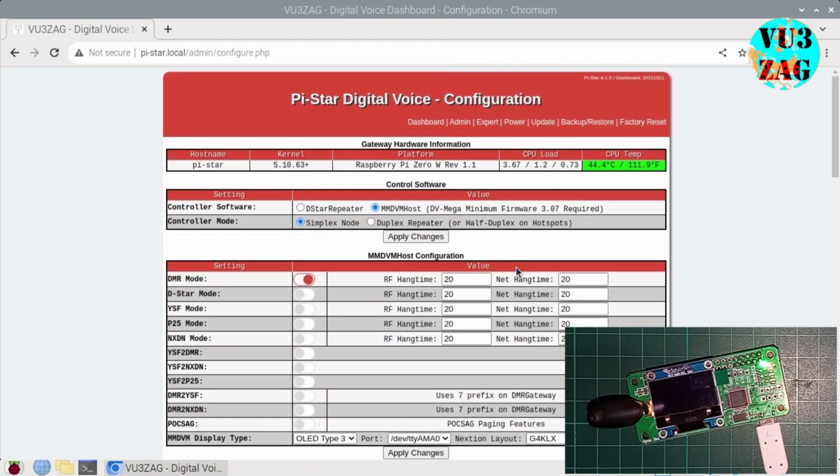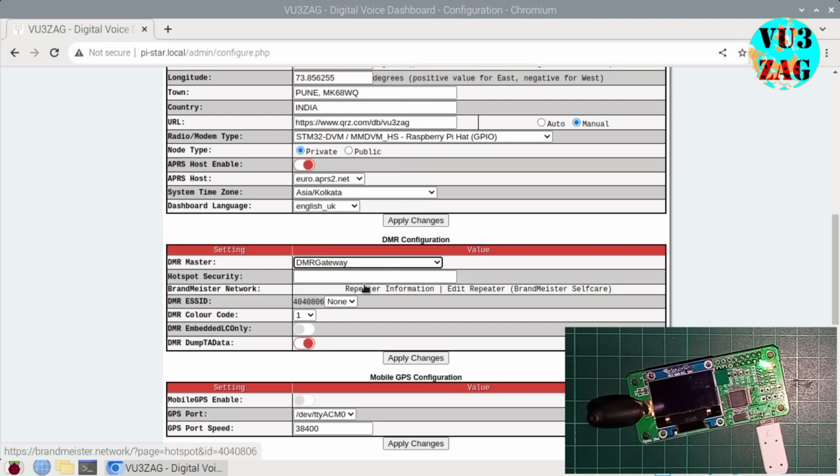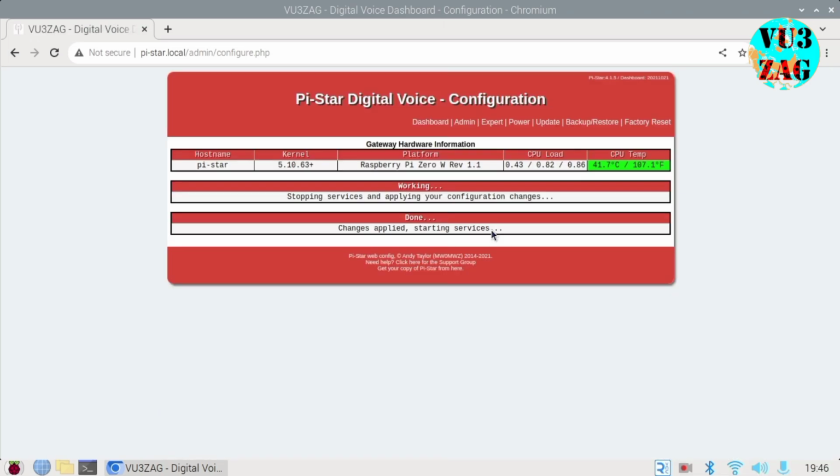Next step is to configure the DMR configuration. For that, select the DMR master as DMR gateway and click on apply changes. System will apply the new modifications and it will relaunch the same page with additional configuration.